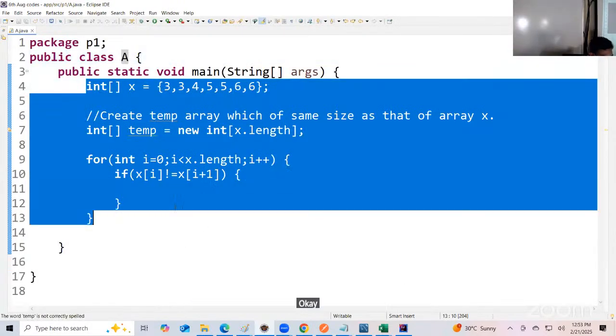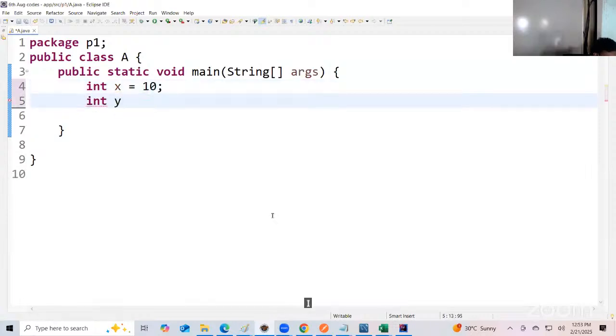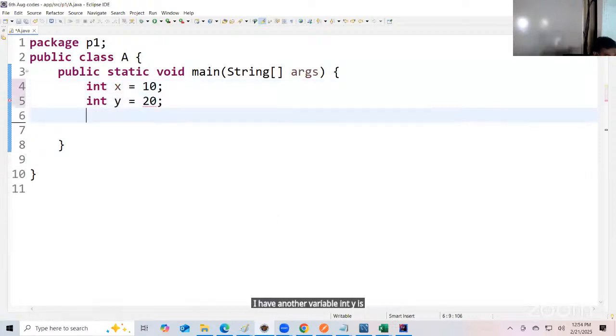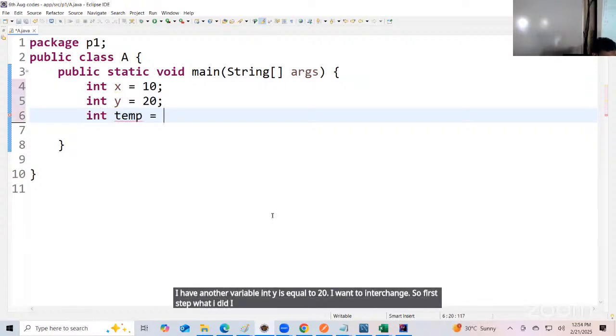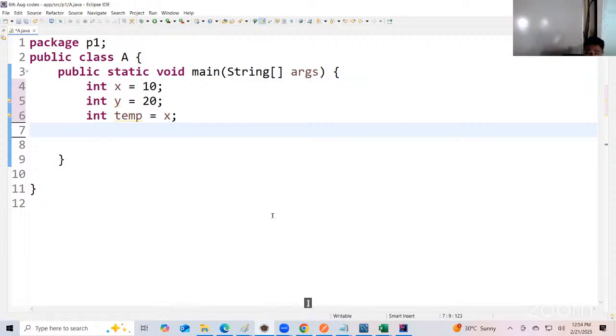So I have here one variable, int x is equal to 10. I have another variable, int y is equal to 20. I want to interchange them. So the first step: I copied the value from x to temp. Do you agree with that? That is what I did.